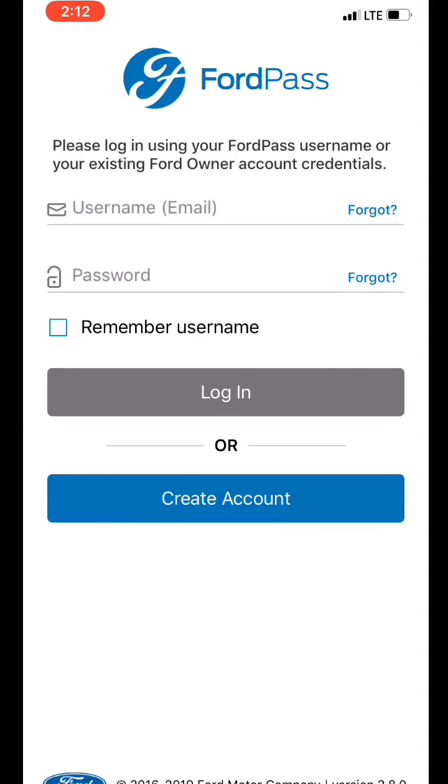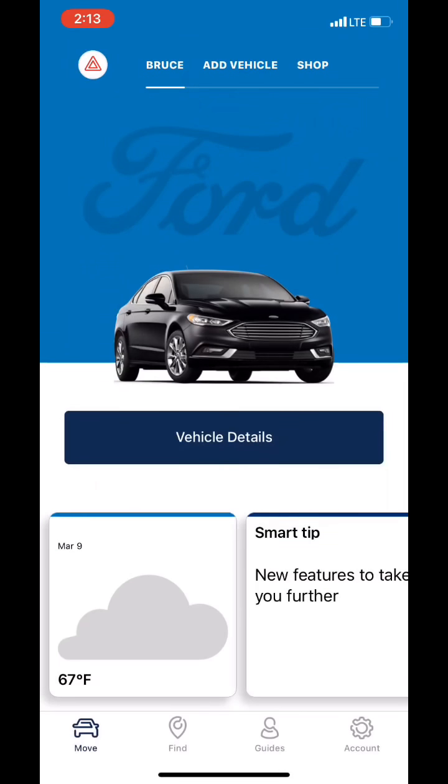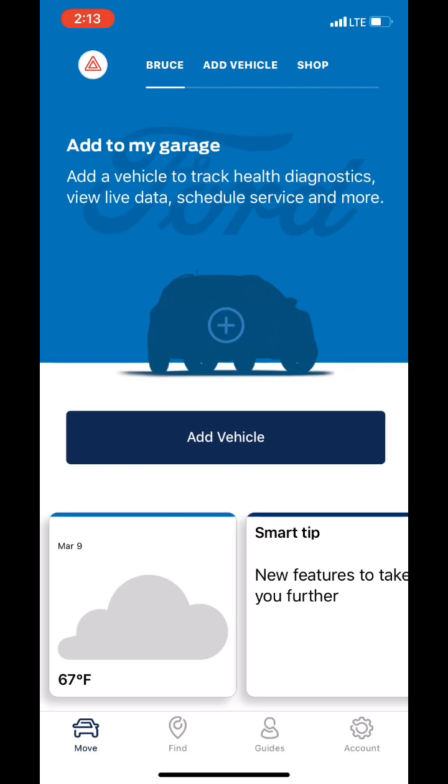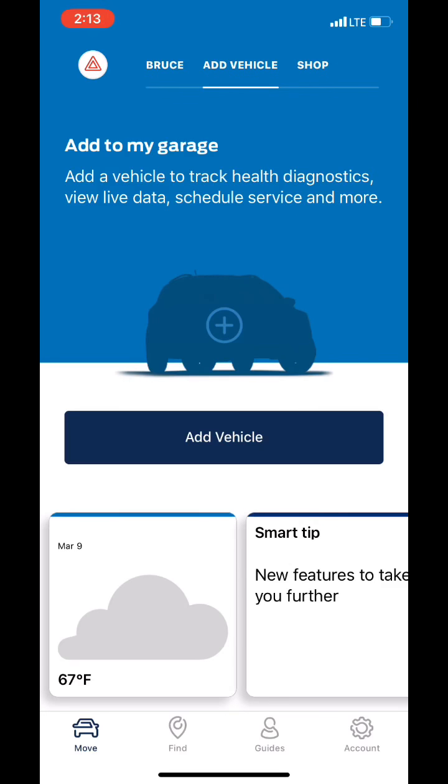Once I've done this, we're going to wait for it to load. Whenever you see here, you have a login or a create an account screen. I already have an account, so I'm going to log in, but if you don't have one, you can create your own account. Now, once you've logged in, you can add a vehicle or look at your current vehicle. See here, I have a 17 Ford Fusion. If you want to add a vehicle, simply tap on the Add Vehicle button and click on that space where the vehicle's at that you don't see one. Just hit that little plus emblem.